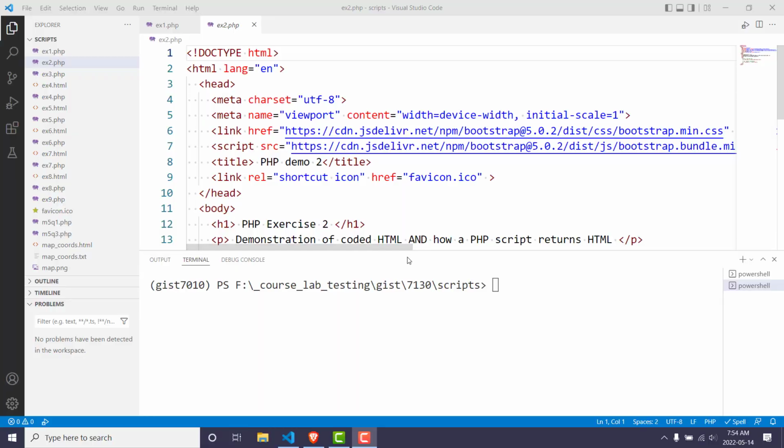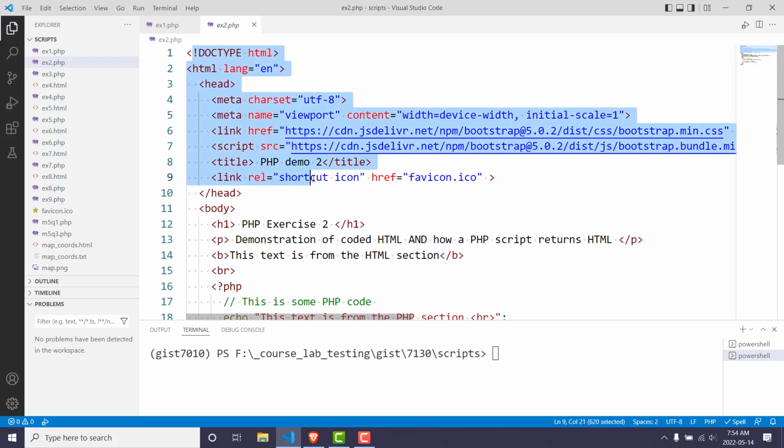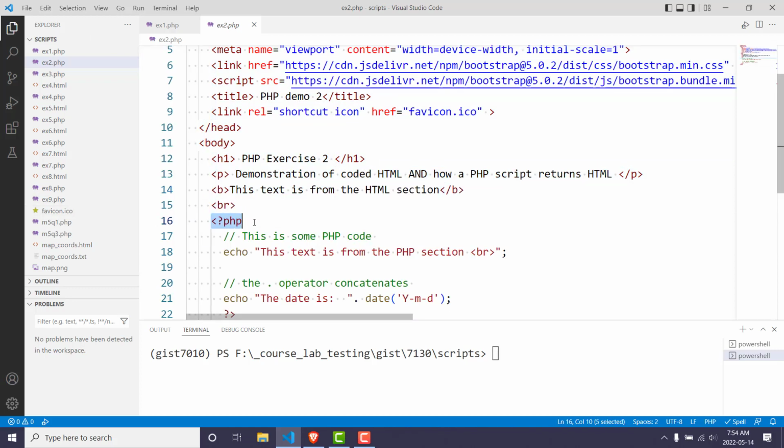So this is the second demo, and again, we're going to look at example 2, stock HTML at the top, right? Links into Bootstrap, title for the tab, favicon setup, all that. But then we get down to this delimiter, right? Angle bracket question mark PHP, and we flip from HTML land to code land. Again, echo statements like we saw in the first one. Not too much different there.